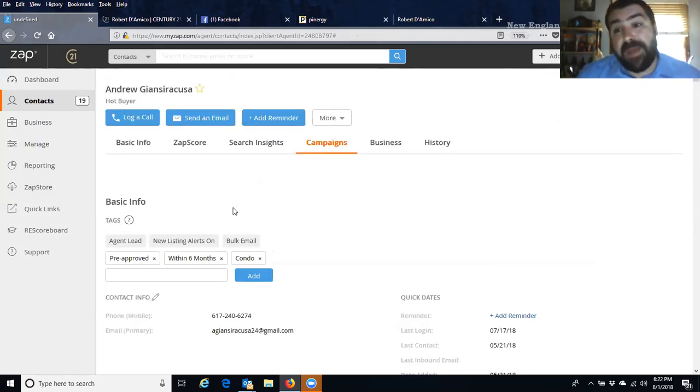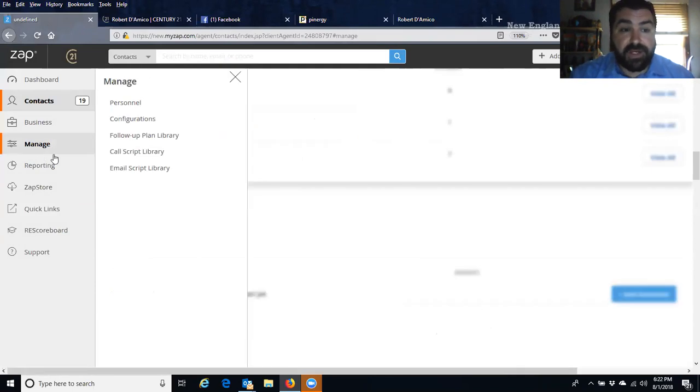You can create your own campaign. You can create your own emails. You can edit the ones that are in there. You can actually fully edit all these follow-up plans right through manage.